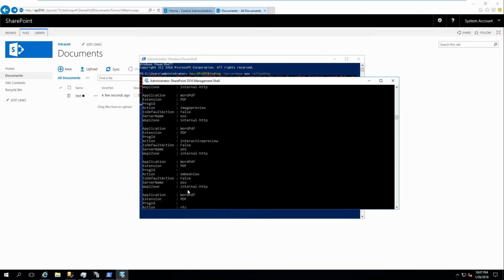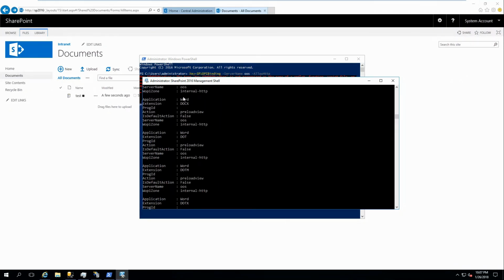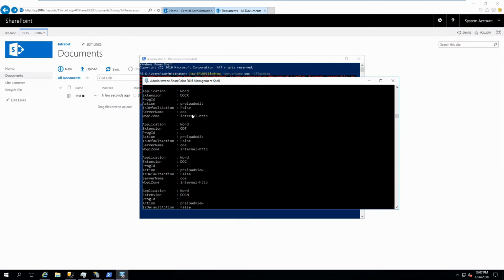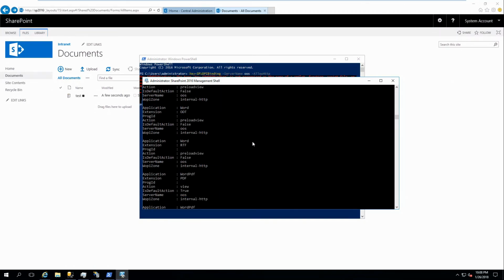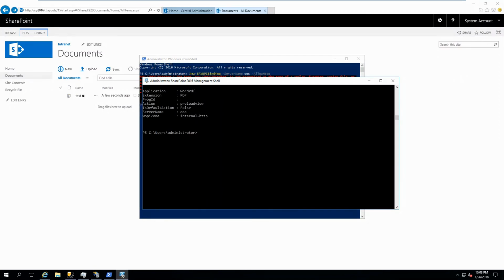So you can see all the WOPI bindings going across the screen: Word, Excel, PowerPoint. So that's what makes the connection. So now we're going to view the bindings to make sure they're correct. So to view the bindings, we're going to type Get-SPWOPIZone.